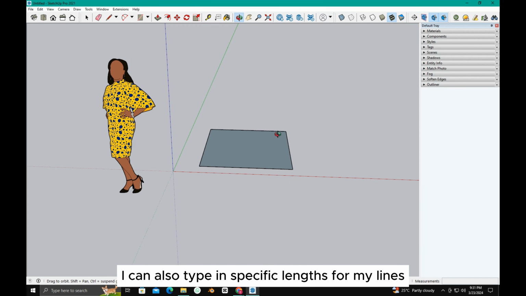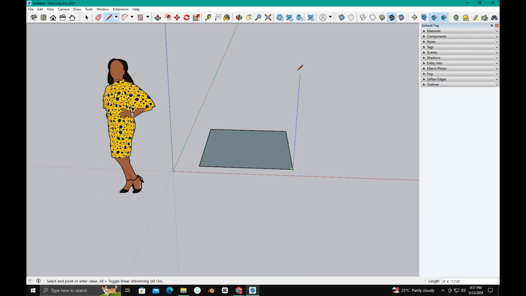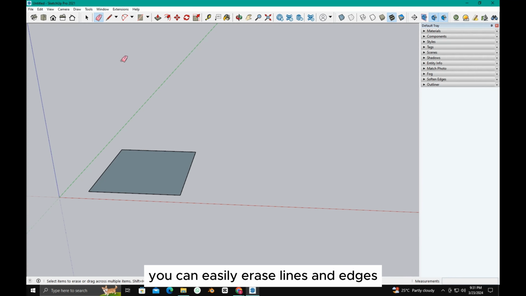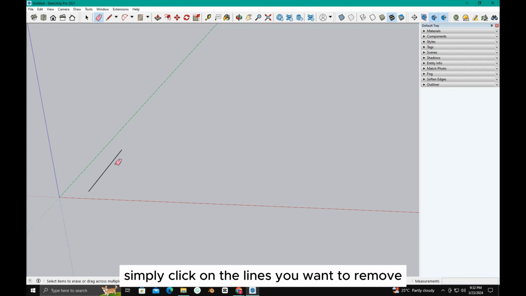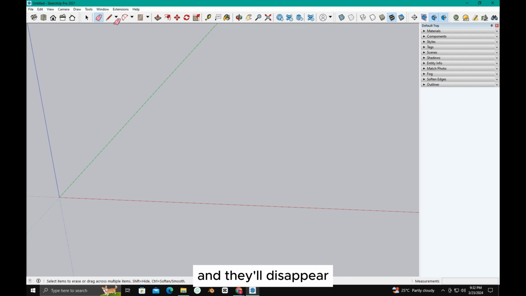I can also type in specific lengths for my lines. With the eraser tool, you can easily erase lines and edges to refine your design. Simply click on the lines you want to remove, and they'll disappear.